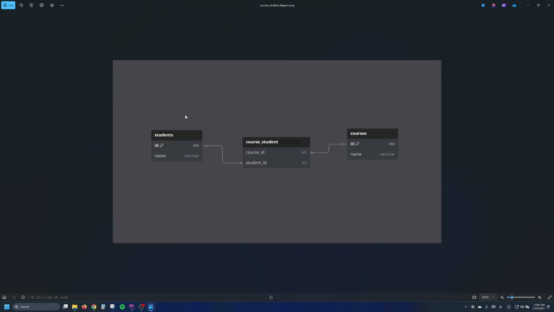Okay, so what is a many-to-many relationship? Unlike one-to-many or one-to-one, multiple records in one table are related to multiple records in another table. So we have a classic example here of students and courses. A student can enroll in multiple courses and a course can have multiple students. So in Laravel, to achieve many-to-many, what we use is called a pivot table.